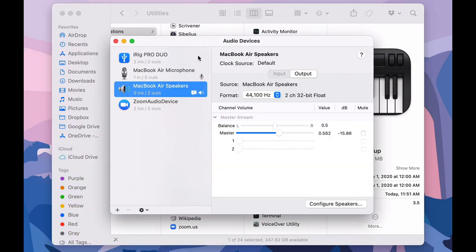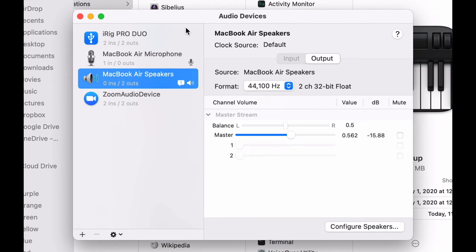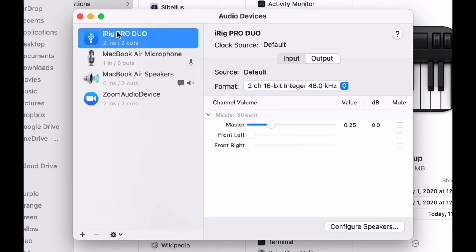I click here and then on the left side in this window, I will see all of the devices currently connected to my computer. My audio interface is this one here called iRig Pro Duo. And then I've got my built-in microphone, my built-in speakers, and then the Zoom audio device is the software version of an audio interface. Basically, it's Zoom audio coming from the program Zoom. So I can see that it's hooked up properly.